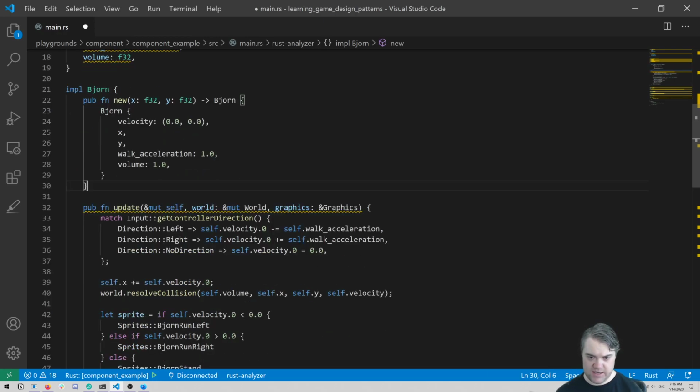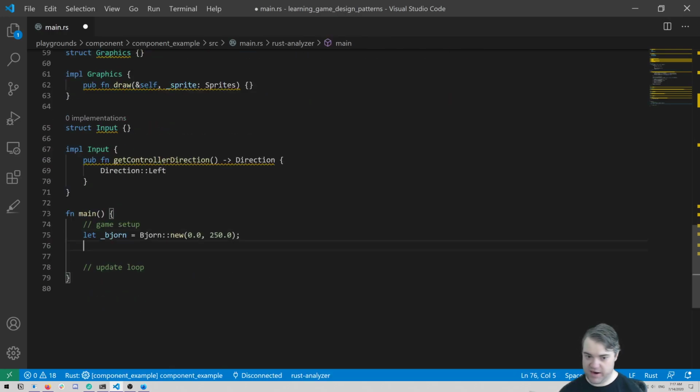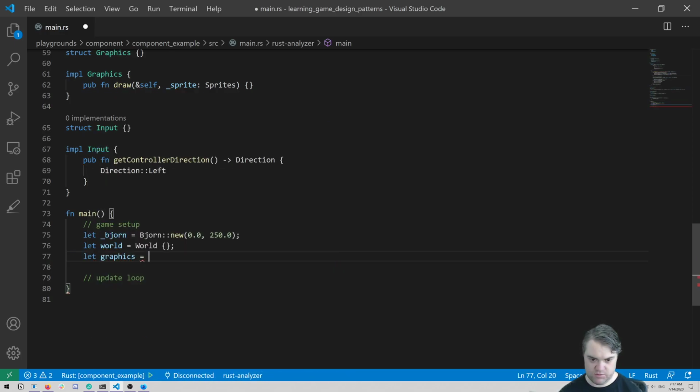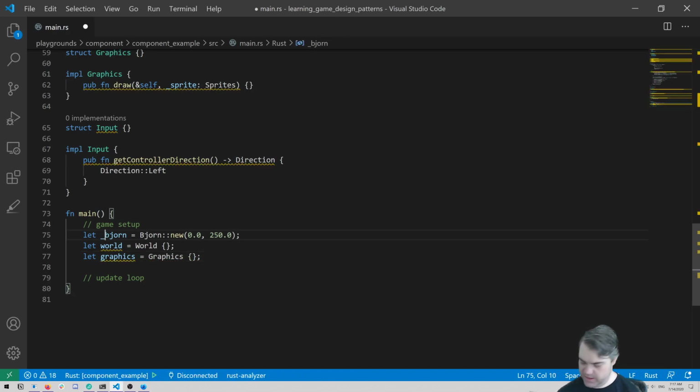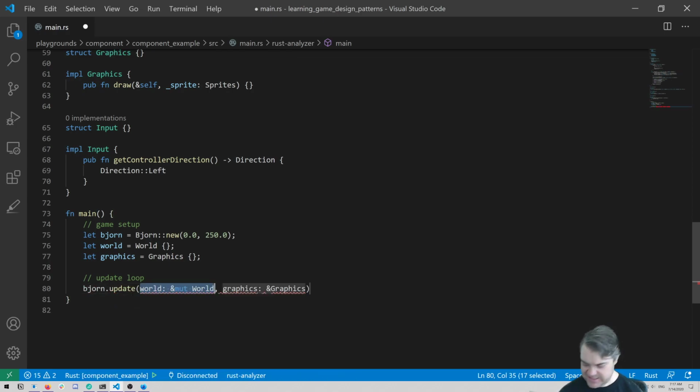Now we want to run update, which is going to take in the world and the graphics. So we also need to create the world and graphics. So let world equals world, and I don't think we're doing anything with it. And let graphics equals graphics. Bjorn is going to stop being exactly like that. Now in the update loop, we're going to call Bjorn dot update. We're going to pass it a mutable reference to the world and a reference to graphics.